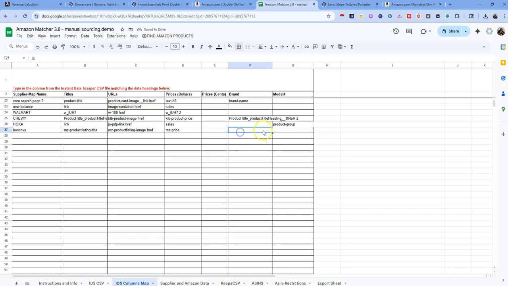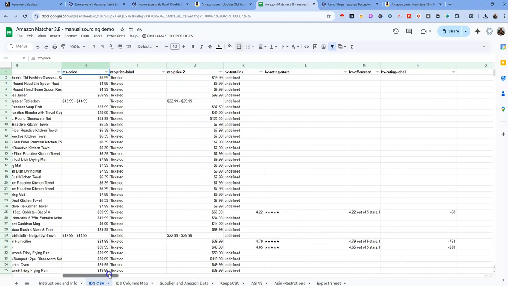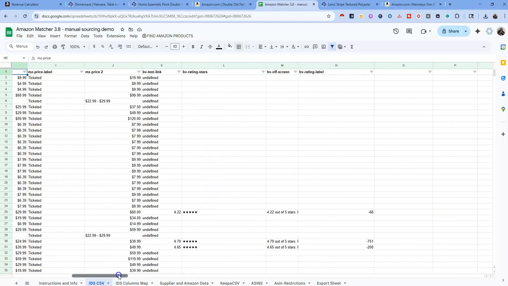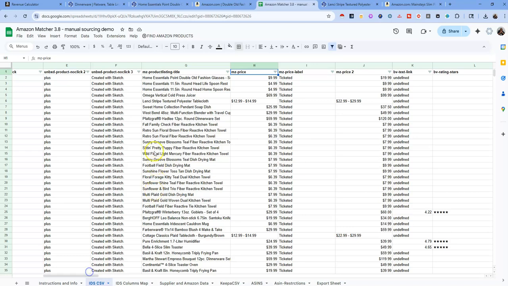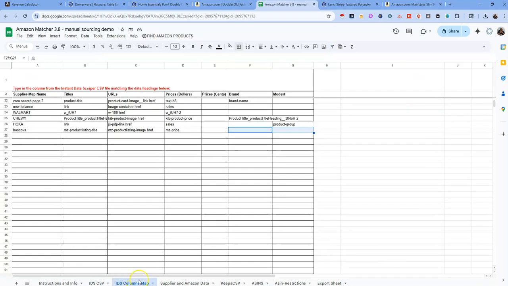Sometimes there's a brand column and a model number, so those are in here as well, but I don't believe that applies here. The brand is already inside of the titles. The brand names for Boscov's are already in the titles, which is good, so you don't have to do anything for brands, okay? So that's really it for the map. On Boscov's, it's just title, URL, price. That's it. So this step is done. That's all there is to it.